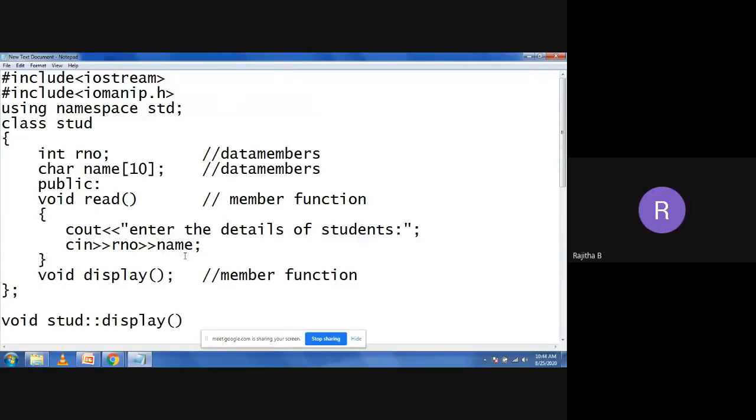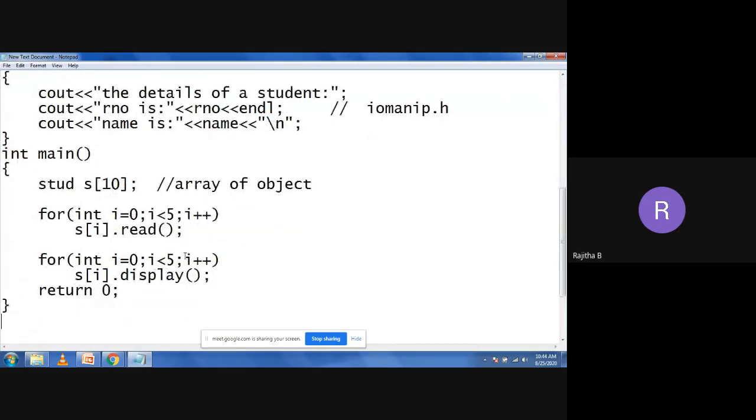Thank you, ma'am. Don't mind. I'm very strict in each and every point of view: in attendance, in programs, in lab, in theory, or in assignments. I will be strict. That's it. Okay.